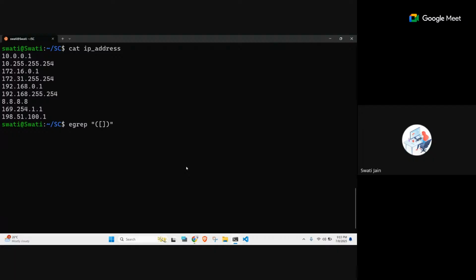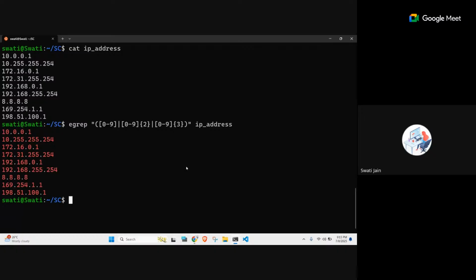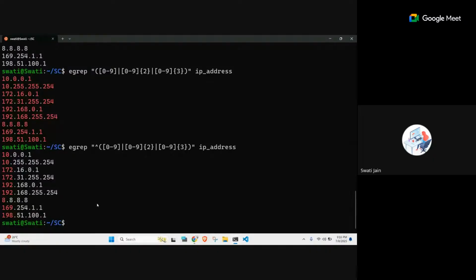So what I could do is take a 0 to 9. This is bit 1. I can use an or, and here I could mean 0 to 9 again, so any two characters, that would be bit 2, and another 0 to 9, this would be bit 3. I could use this for an IP address. Wait, let me just make it at the start, otherwise it will mark everything.